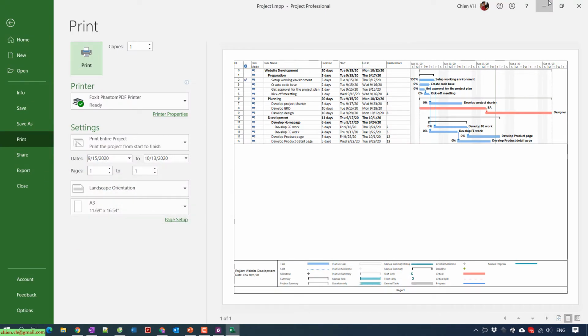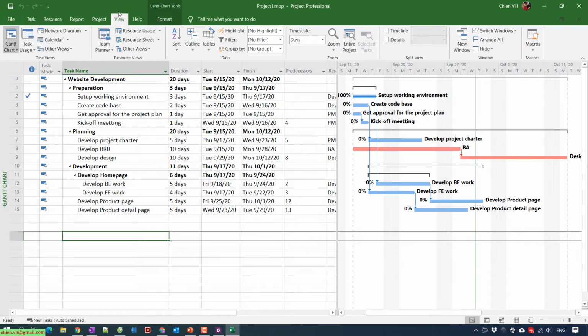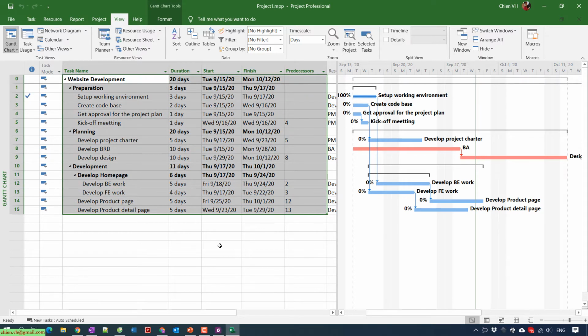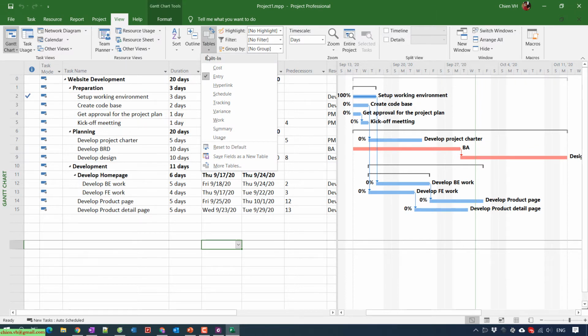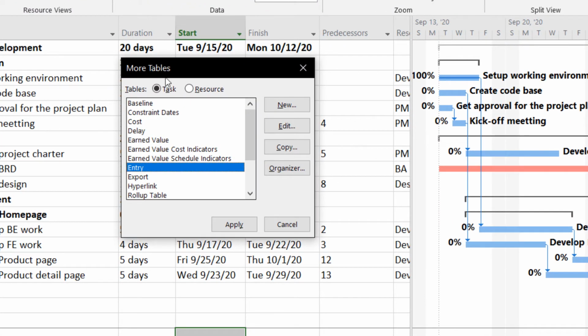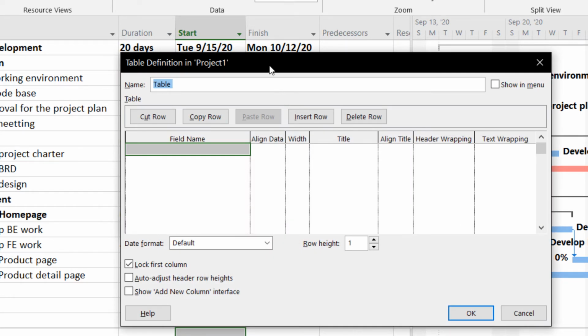Back in the main layout of the project plan, click on View. In the View tab you navigate to Table, because this data is in the table. Now click on the arrow button here and select the More Tables option. In the More Tables dialog, click on New. Here I will create a new table definition customized for my project.